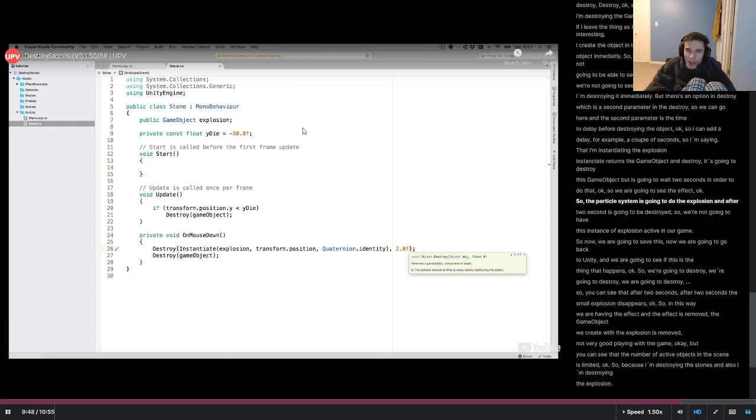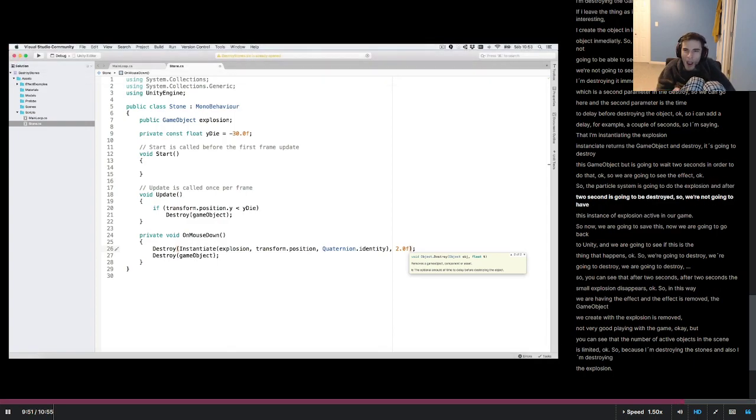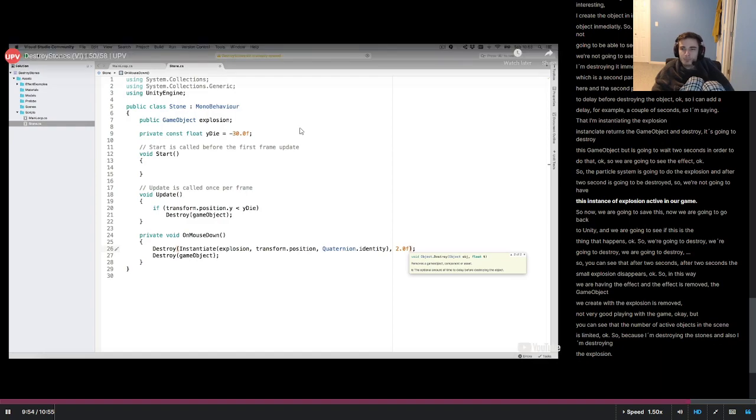It is going to do the explosion, and after 2 seconds it's going to be destroyed. So we are not going to have this instance of explosion.